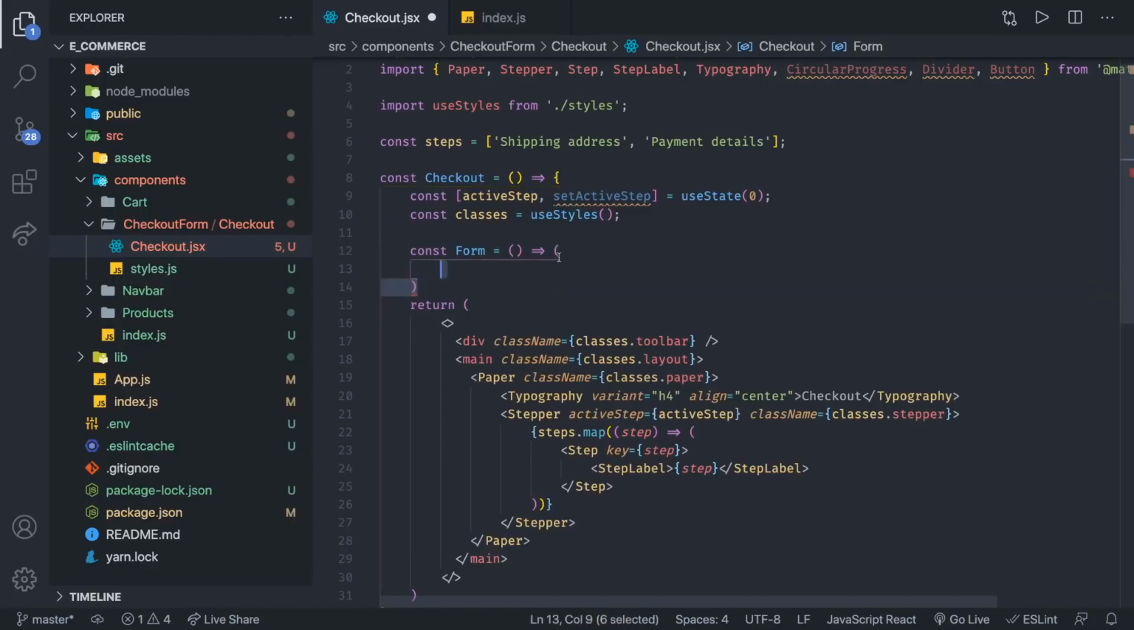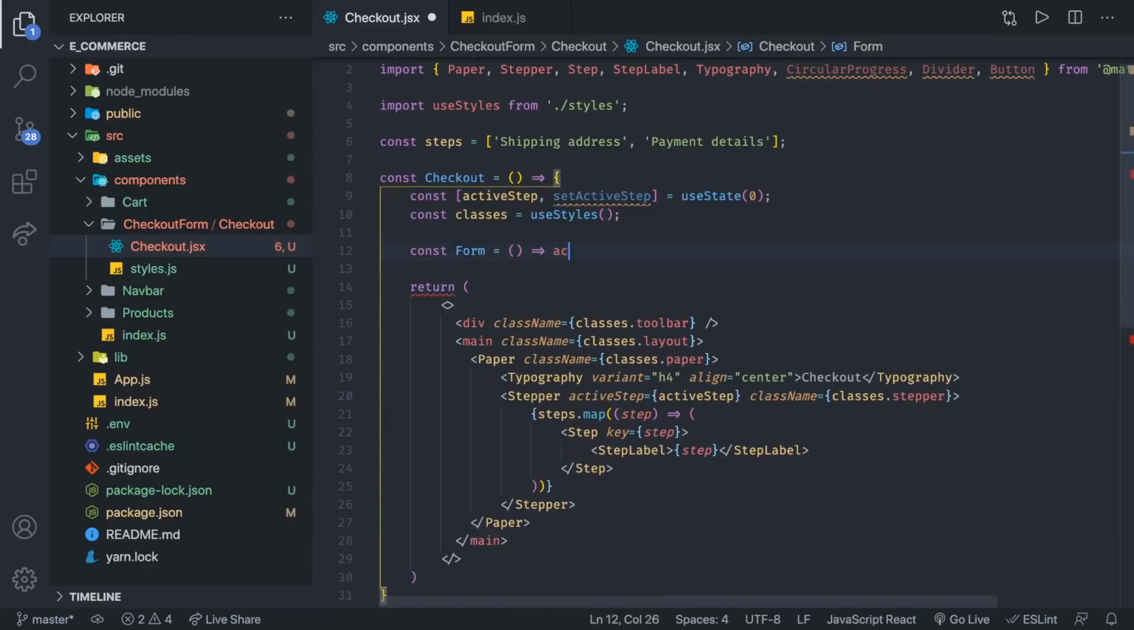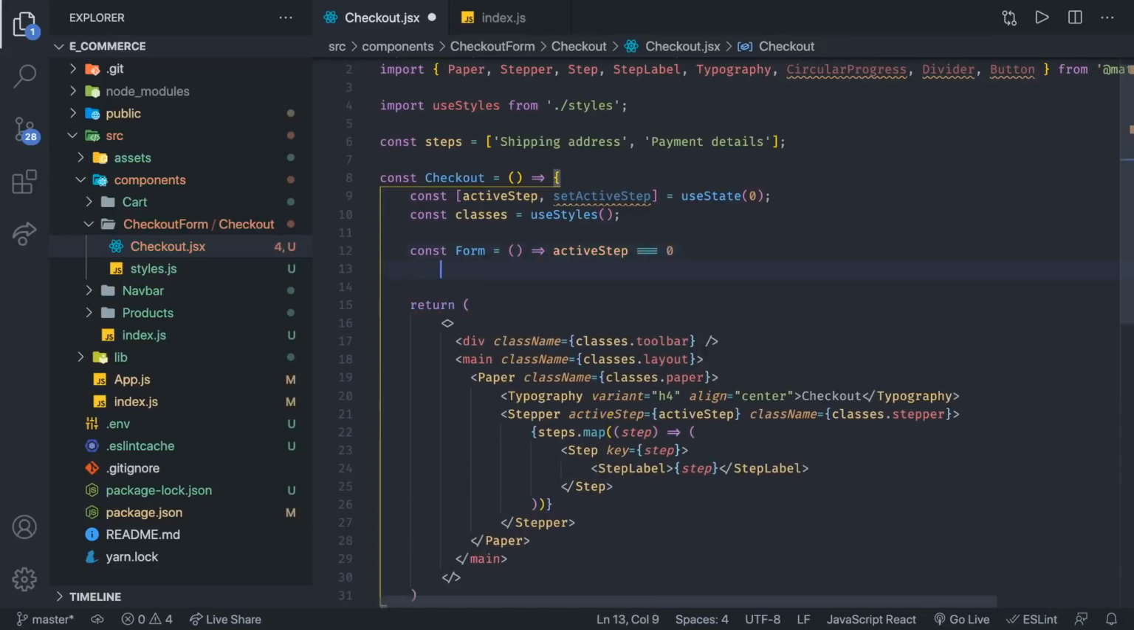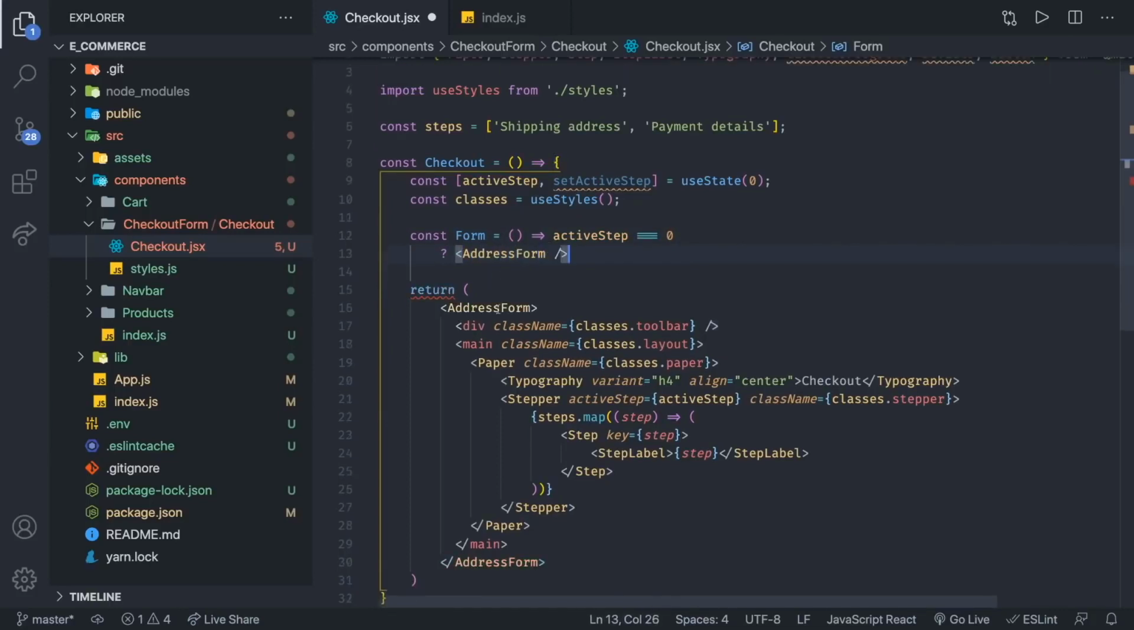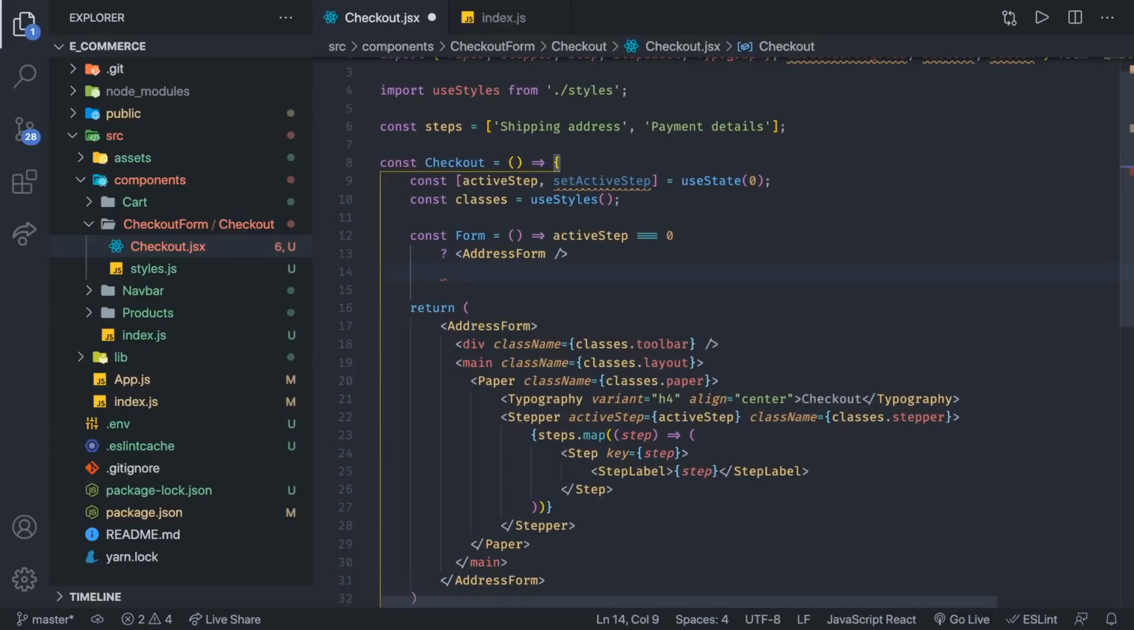So let's do it like this. If we're currently on the active step that is equal to 0, then we want to show, let's see, the component called address form, like this. And I'm not sure why this messed up right now. This is some kind of extension I'm using. But if we're not on the first step, then we want to render the payment form. And these are going to be special components we're going to create.